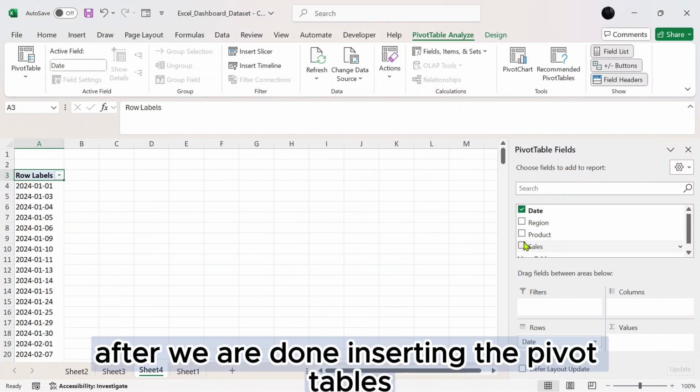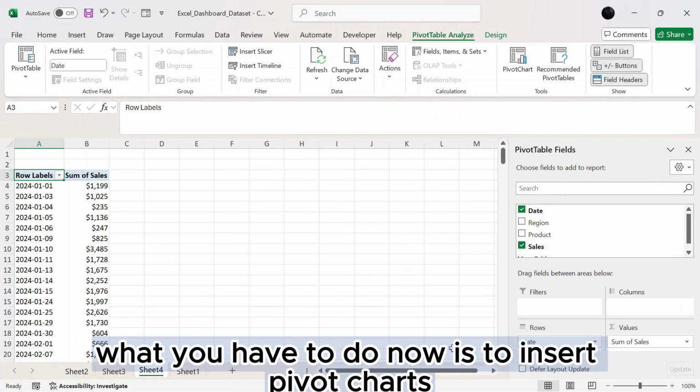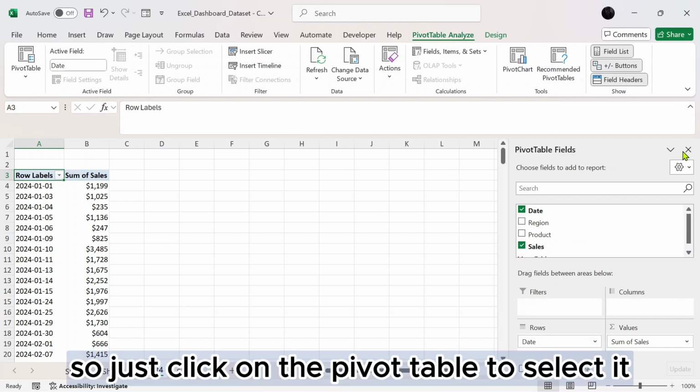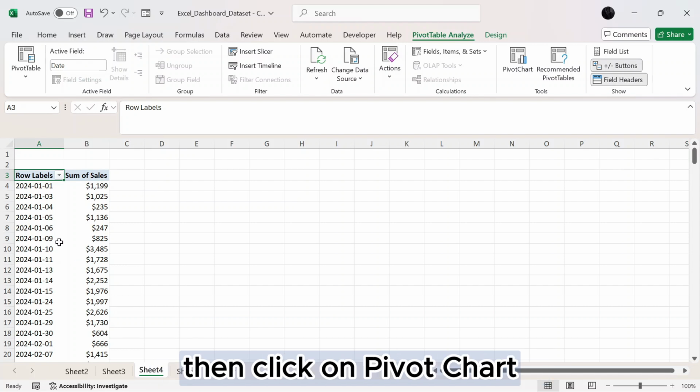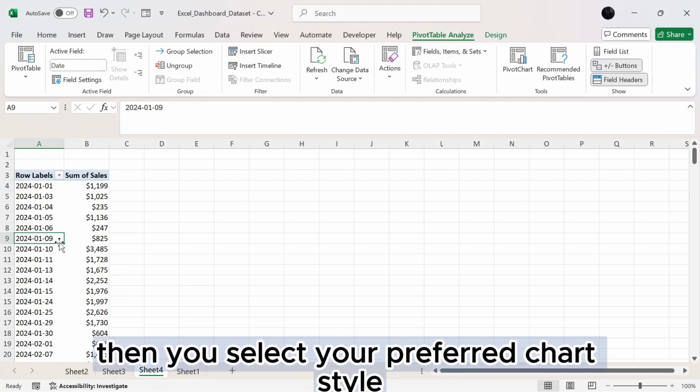After we are done inserting the pivot tables, what we have to do now is to insert pivot charts from the pivot tables. So just click on the pivot table to select it. Click on PivotTable Analyze, then click on PivotChart. Then you select your preferred chart style.